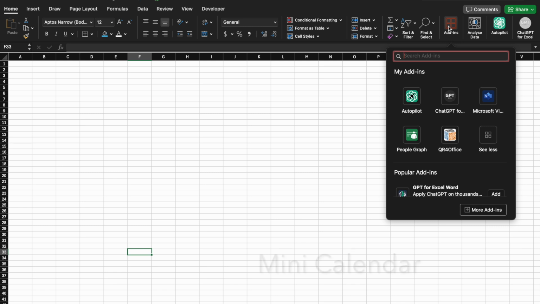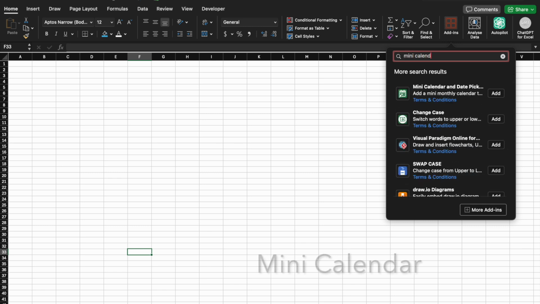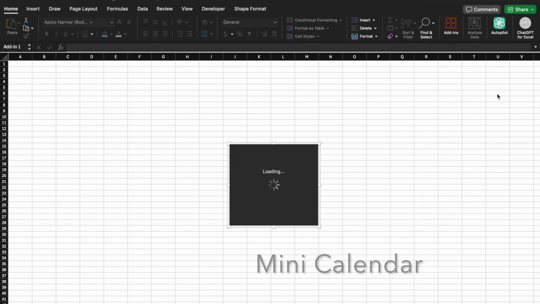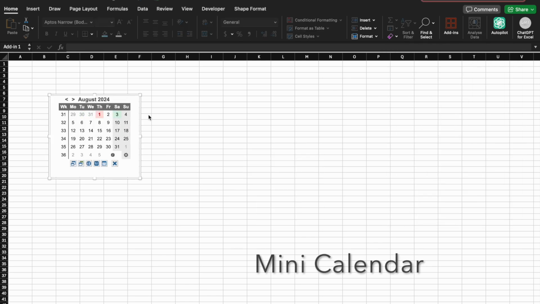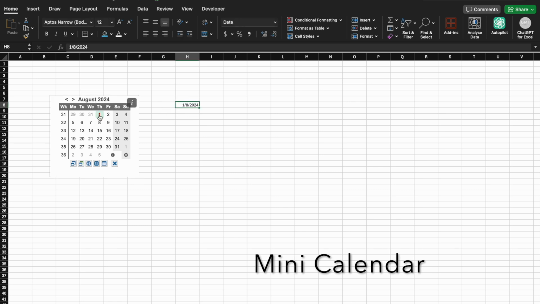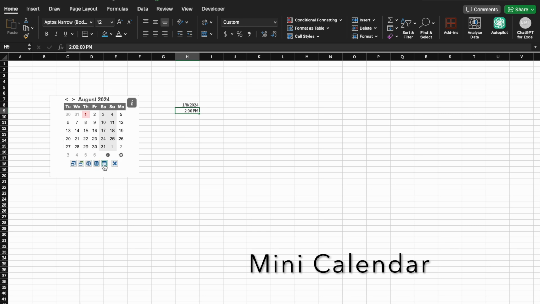The Mini Calendar and Date Picker add-in adds a small calendar icon for selecting dates and times. You can customize the calendar to start on a specific day or include week numbers. This tool is handy for managing schedules and events.